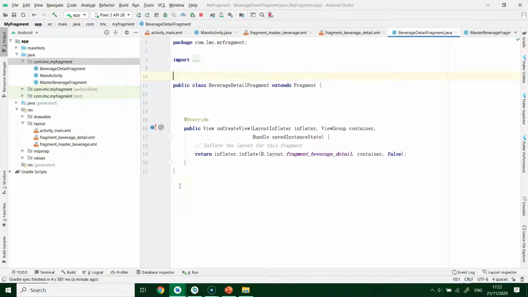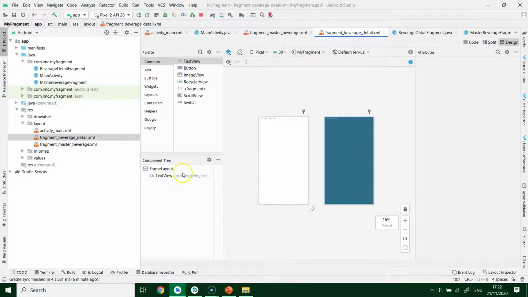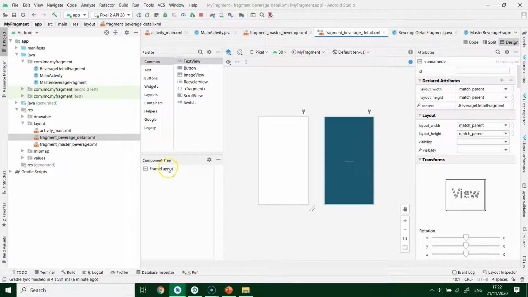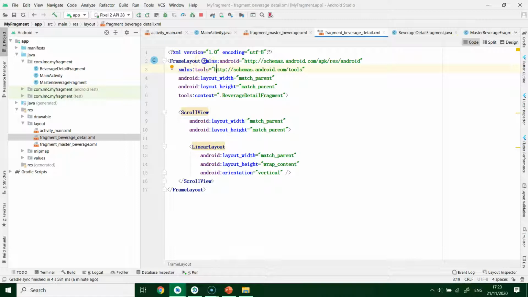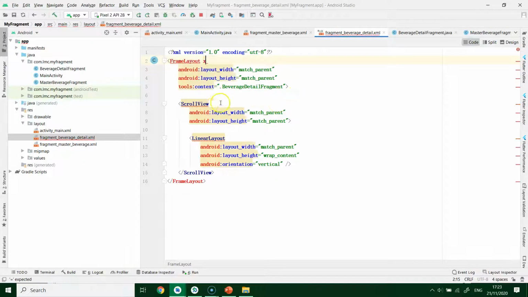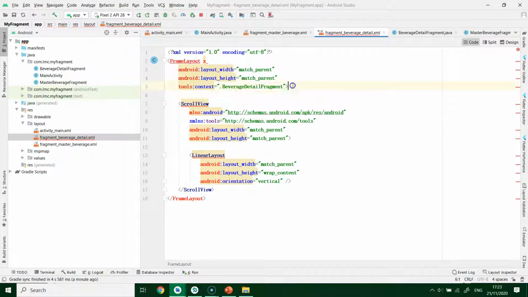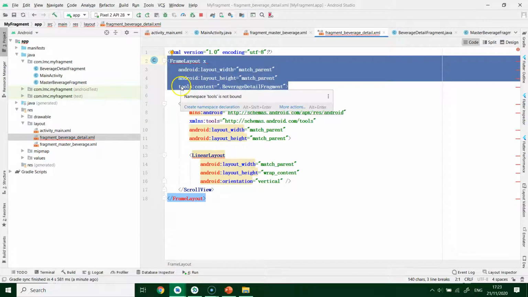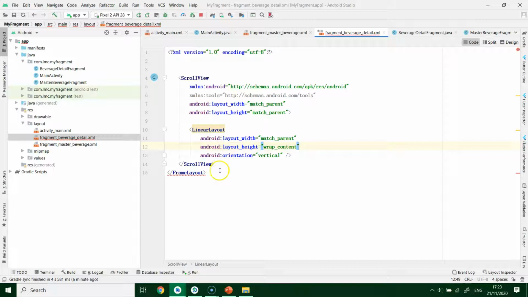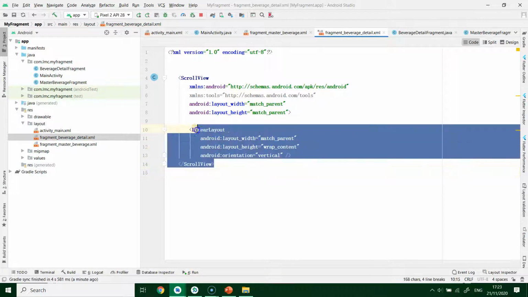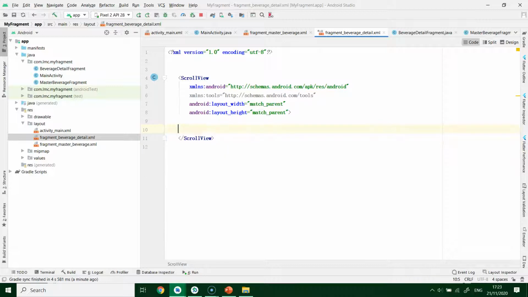Okay, let's design our detail view first. Remove the text view, and then we are going to drag the scroll view inside the layout file, and then go to your code, copy the schema, put it inside the scroll view, and then remove the frame layout. Missing an X here. And then we also remove the linear layout which is generated by the scroll view.